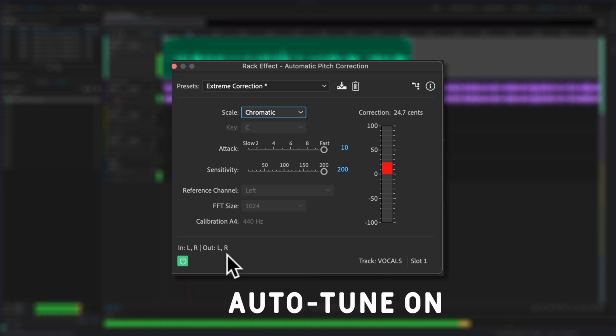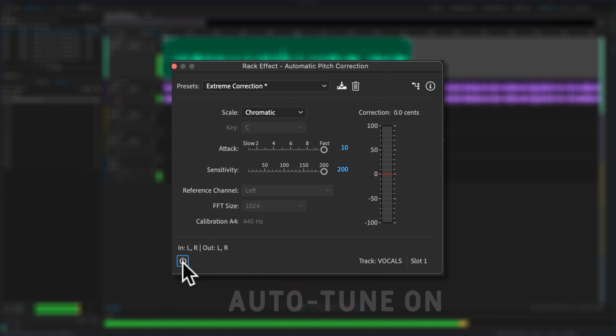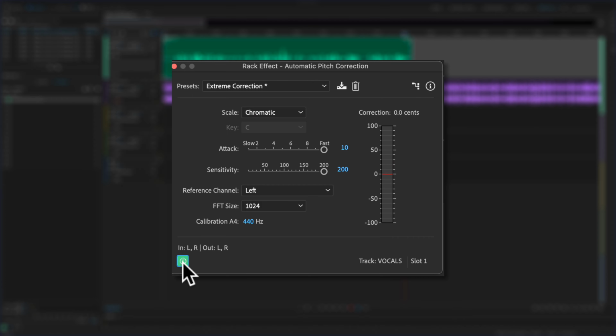This is Mike Murphy. So here we are in the multi-track of Adobe Audition CC 2021, and I'm going to show you how to apply the automatic pitch correction so you can get that cool auto-tune effect that we hear on so many songs today.